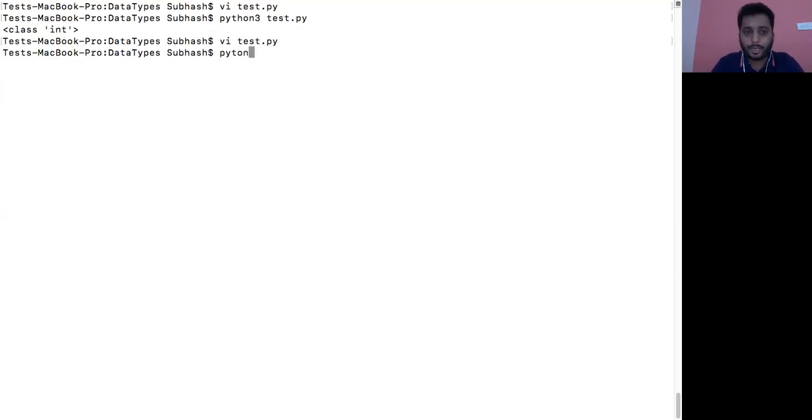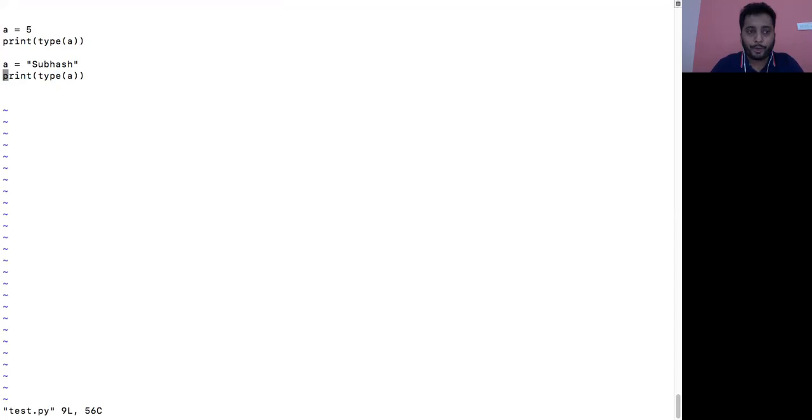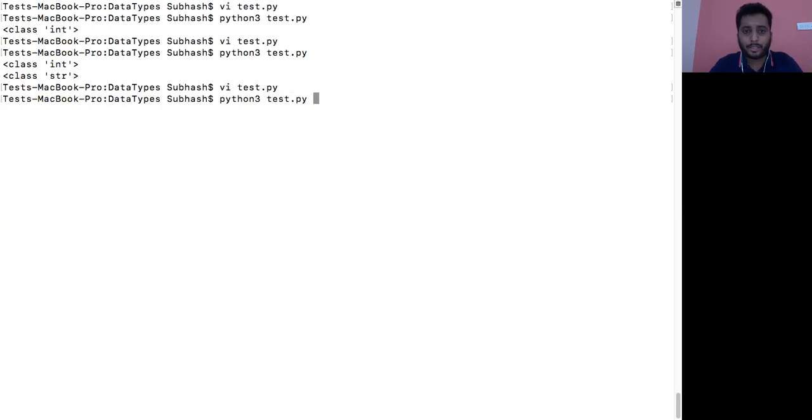Let me see if it works. Okay, I'm running it again. First time it should be int, and second time it should be string. Did you see this? First time it was int, and second time it gave me str. Now let me store a floating point into it and see whether the type will automatically change. Okay, 15.5, and then print type A. Now what happens? python3 test.py. See here, now it became float.